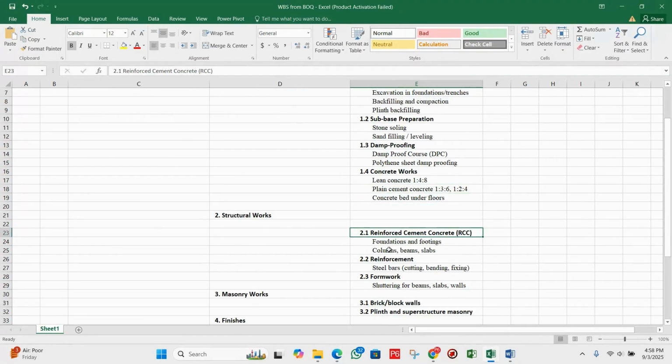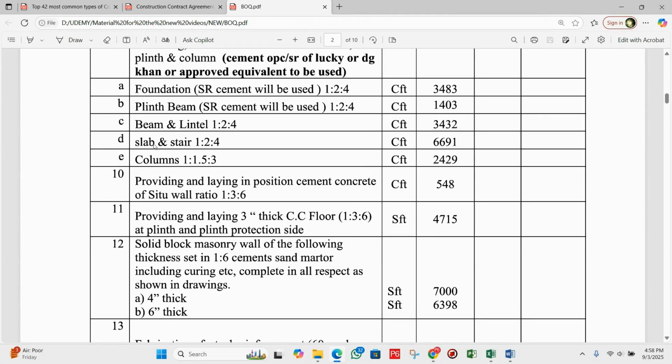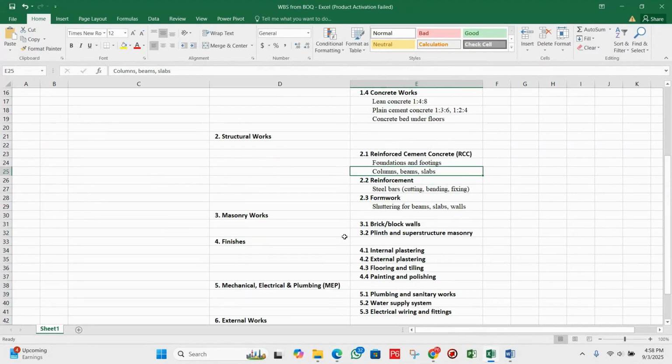You can see here the structure work, then reinforced cement concrete, RCC, foundation and footing, column beams and slab. You can see beam, columns, etc. After that we have the masonry work, brick and block walls, and plinth and superstructure masonry you can see here.